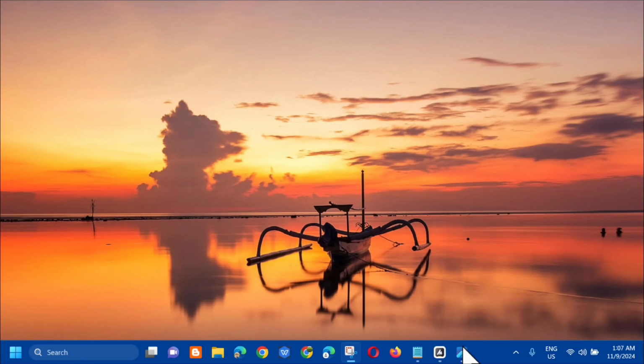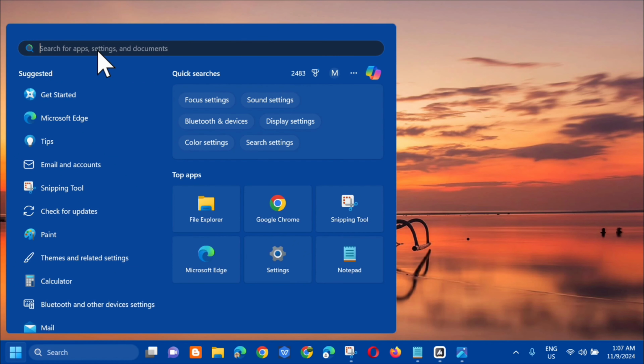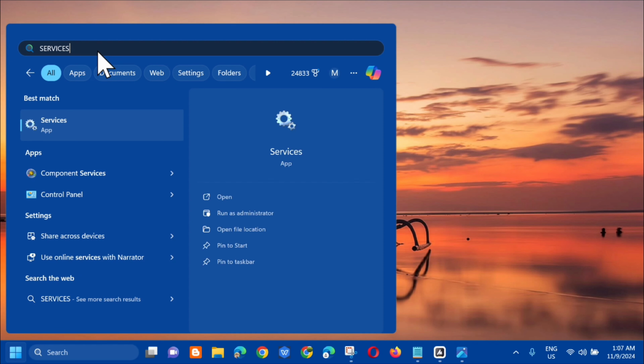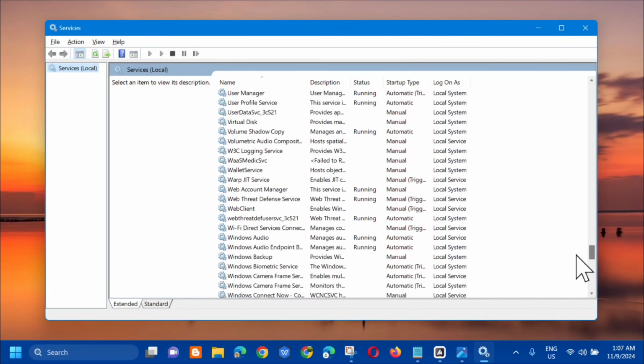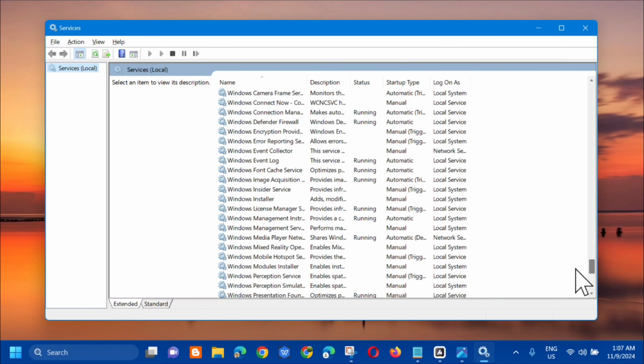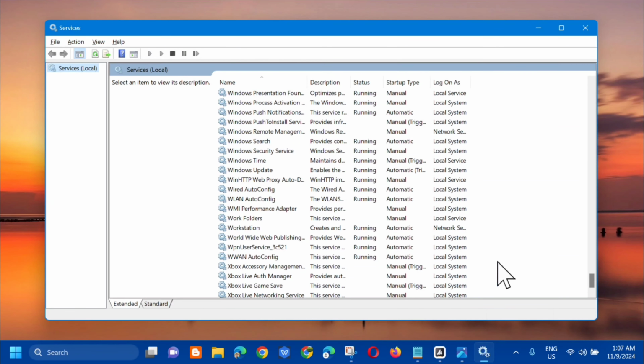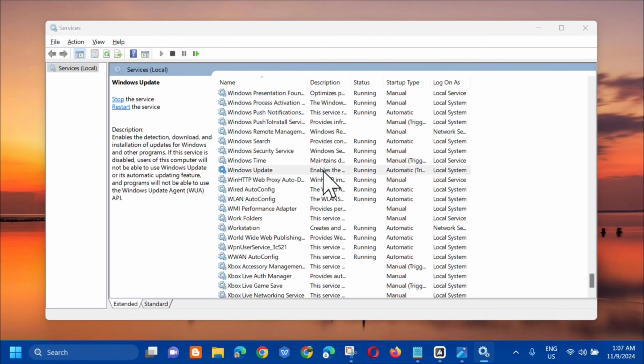So the first solution we will do is to check related services. Kung paano ba yan natin gawin, all you have to do is to open up the search menu. And dito sa search for app, type mo lang dito yung services and then i-click mo lang dito yung open. And dito lang sa services local, dito sa right side ay kailangan lang natin i-locate dito yung Windows Update. So kailangan mo lang mag-scroll down at hanapin natin dito yung Windows Update. So once malocate mo na yung Windows Update, select mo lang siya and then kailangan mo lang mag-double click.